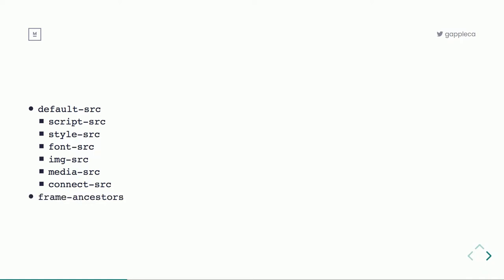And then there's a couple other attributes that don't control things that are loaded in the same way. There's a legacy header, X-Frame-Options, that controls whether your site can be included in an iframe.